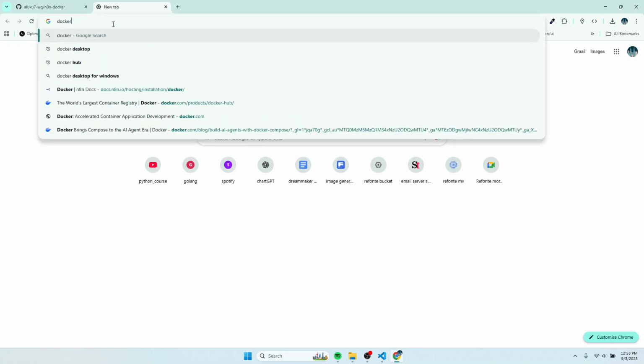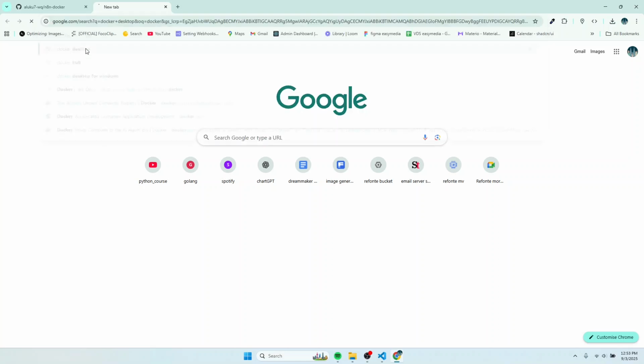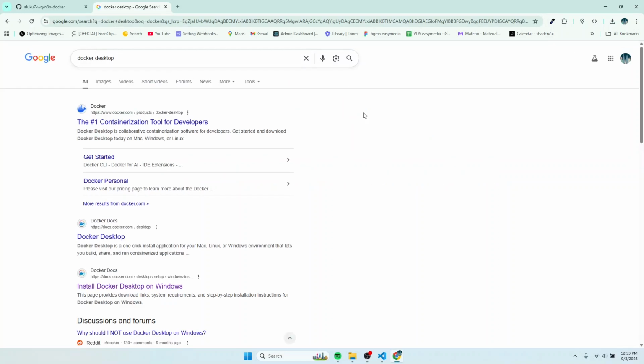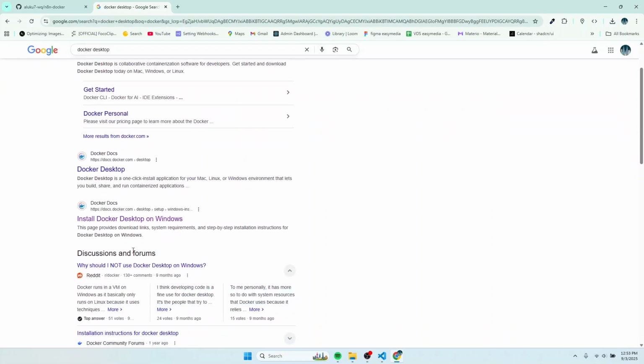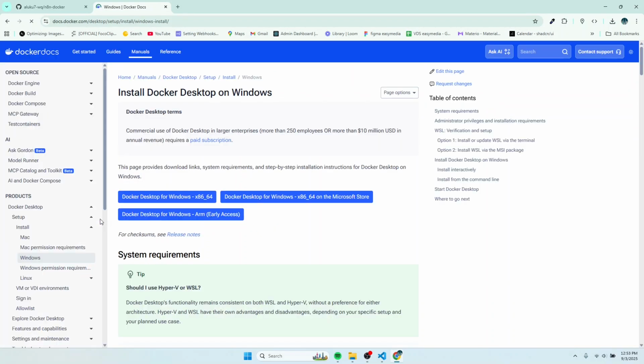Before we proceed, I expect that you have downloaded Docker Desktop. I already have it on my system, but you can just search for Docker Desktop, then click on this link for installation. Then you'll have the options to install, so you go with the first option.